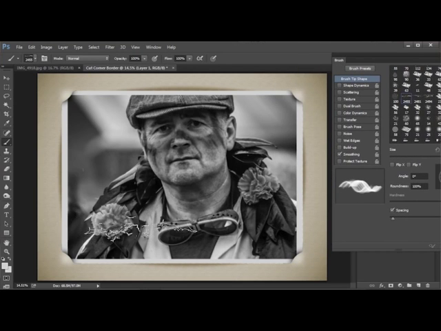So all we need to do is just to get a nice big brush, and we'll just click, and that will add in the cracks instantly. And then we can add some more at the top there. We'll change to one of the other brushes, a little bit smaller maybe. We'll come and add some in here.